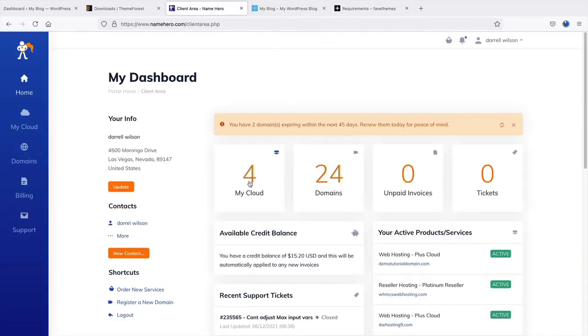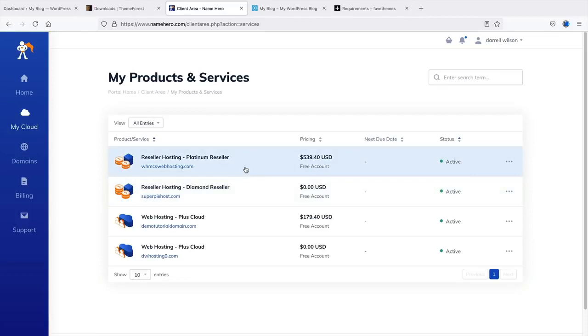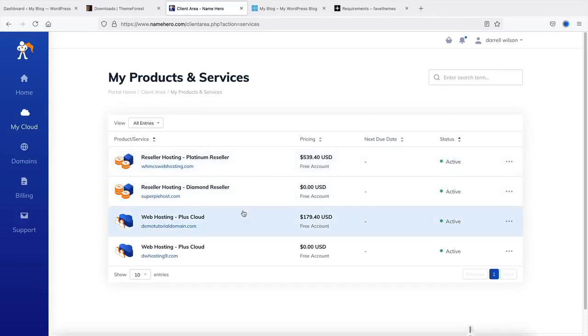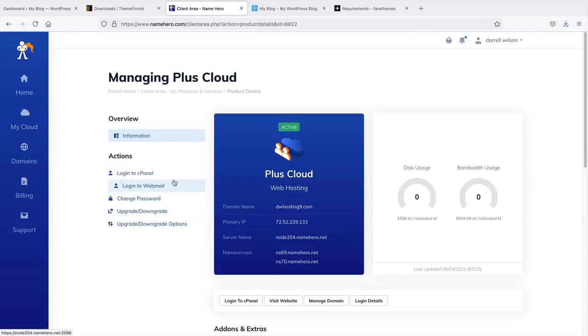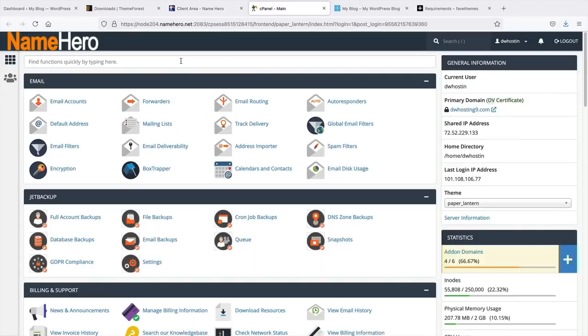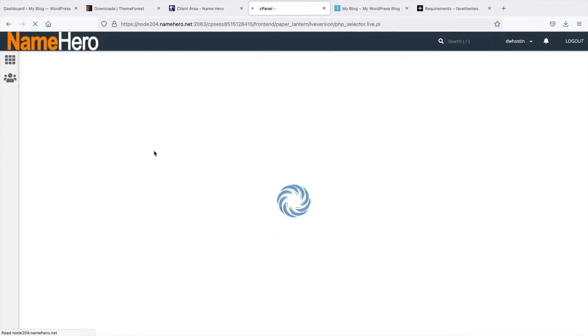So let's go back over here. I'll click on My Cloud, and then you'll click on your hosting package. So whatever hosting package that you see available, you'll go ahead and click on that. For me, it's this one right here. Next, I'm going to click on Login to cPanel. All right, cool. So this is our cPanel. And right here, we're going to type in PHP. That's it, PHP. And then click on Select PHP version.